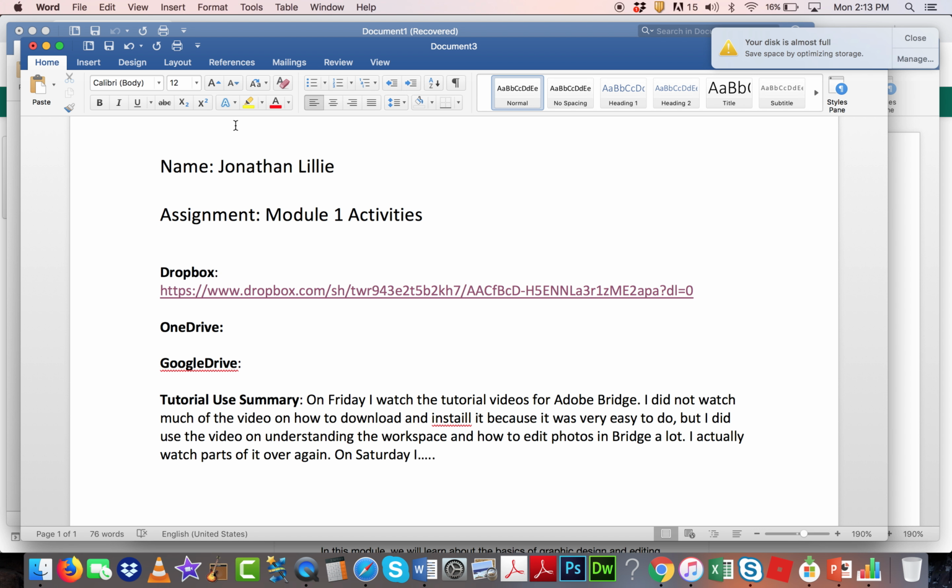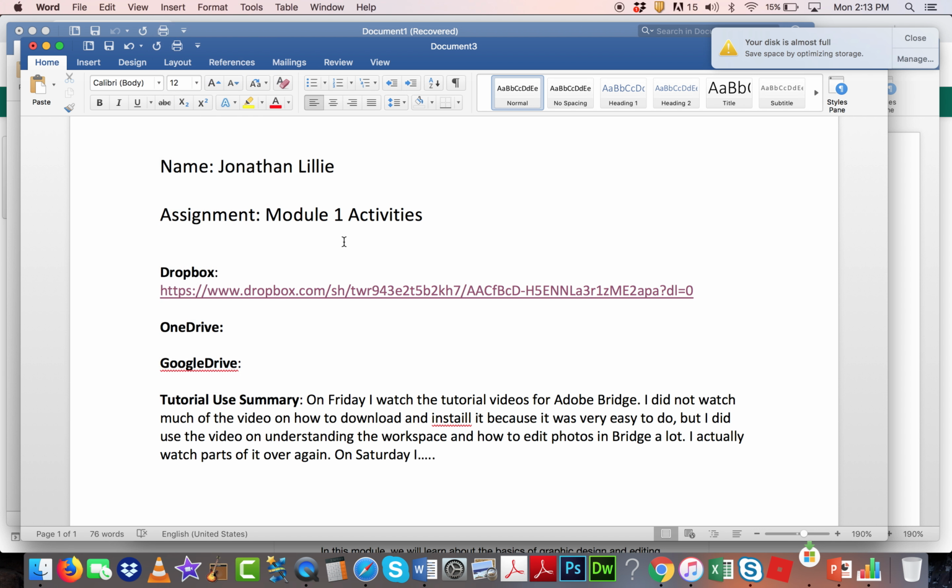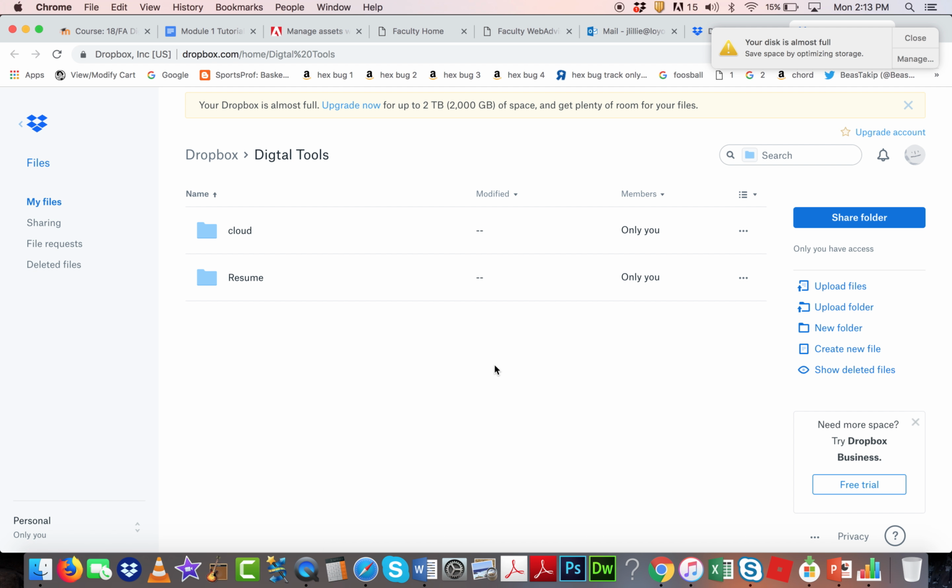In Word, you can just select the URL and then go to insert hyperlink and then paste the link again in there to make it live so that I can just click on it like this and then bam, it takes me to your folder.